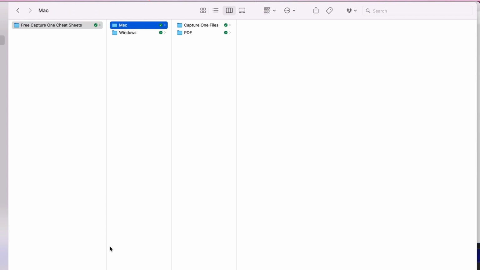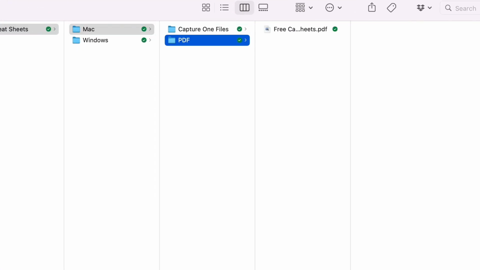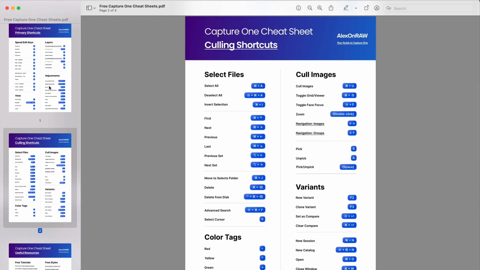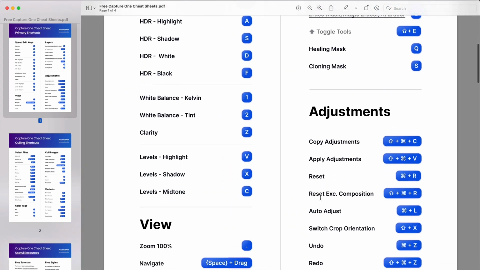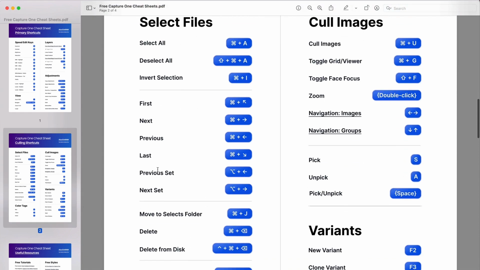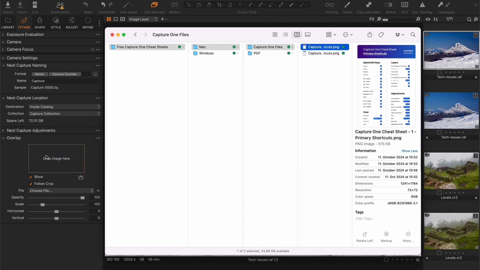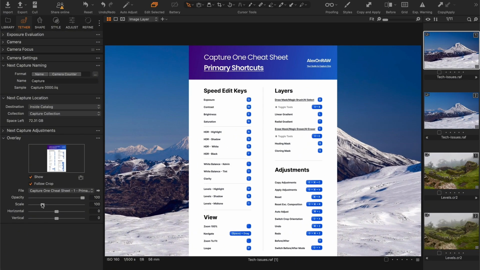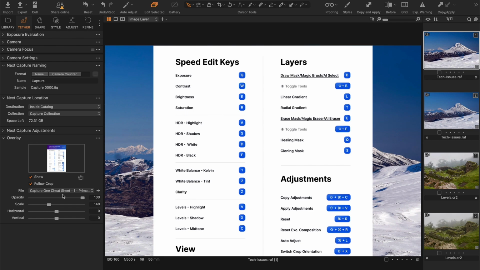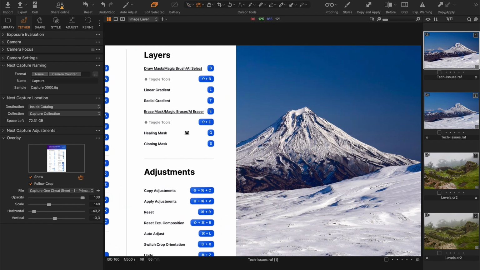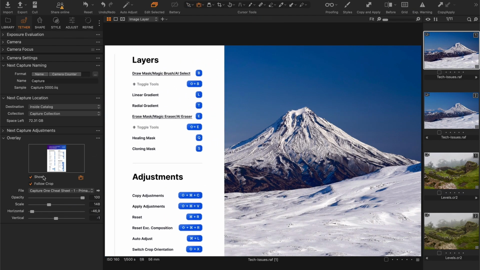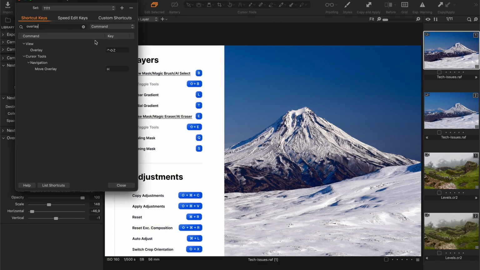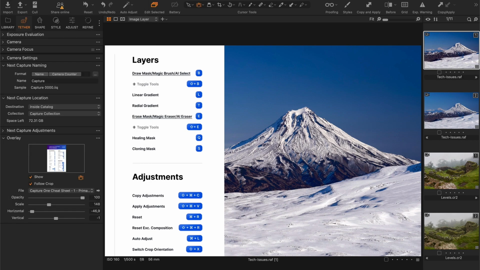In the download archive, you will find two folders, PDF and Capture One files. The PDF file is convenient for viewing and printing. You can also send it to your mobile device for quick access. Capture One files are designed to be applied in the Overlay tool in Capture One. Simply open a file in the Overlay tool and you will always see the shortcuts over your image. Feel free to resize or relocate the file the way you need. Also, you can set a shortcut to quickly toggle the Overlay tool on and off like this.